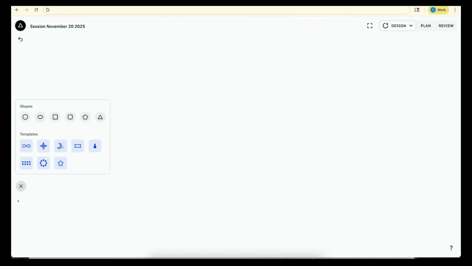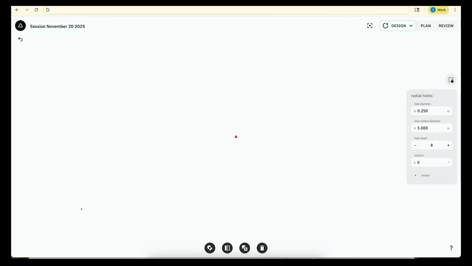Also love the radial holes pattern. Okay, so this is huge. You might have seen the video that came out where Sam made a clock out of this, but there's all kinds of stuff that you can use.